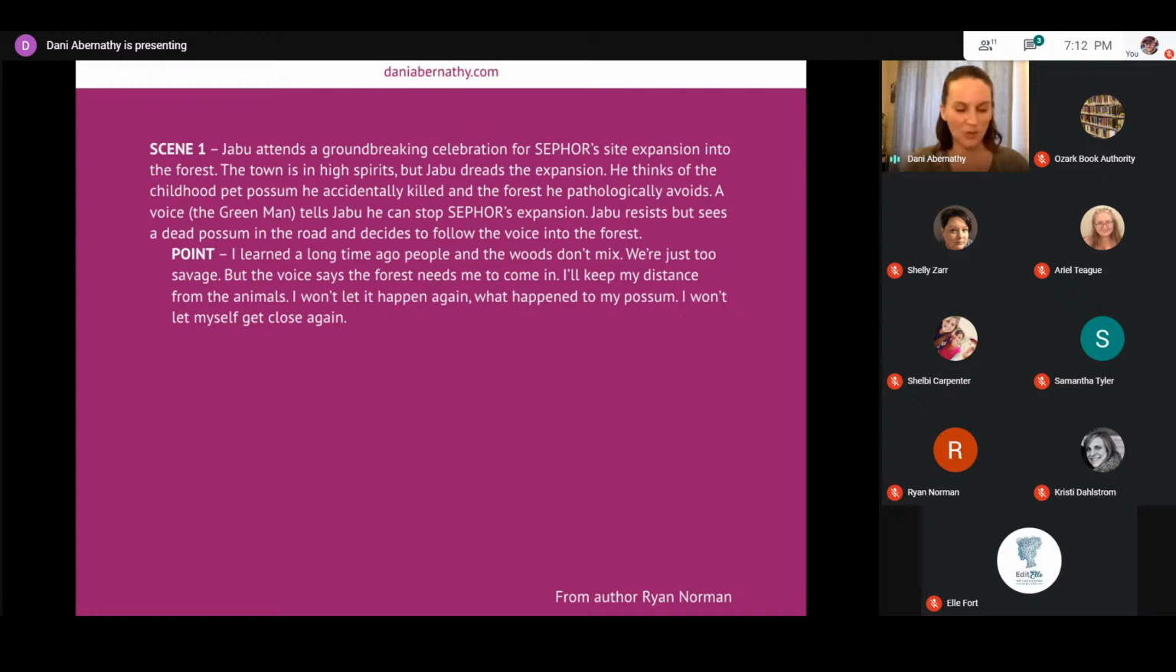And so this is a YA fantasy about Jabu, who's kind of trying to figure out where he belongs between his humanity and his draw to the environment and the forest. And he realizes he has these magical powers and this calling, all these good fantasy things. So let's read the first scene.